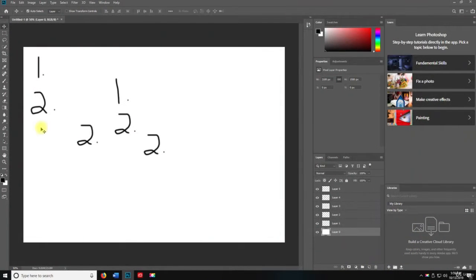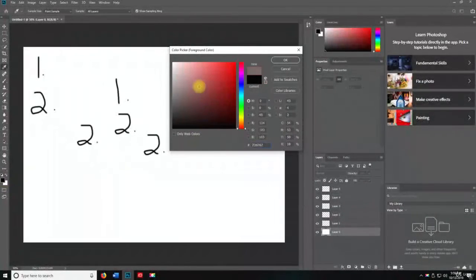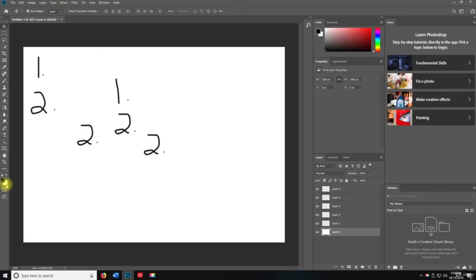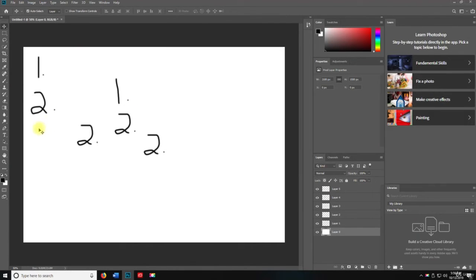And if you want to change the background and the foreground, so this is the foreground. So if you want to change that, just double click this and then go in your color picker and grab whatever color you want. Okay, I'm going to cancel that and then if you want to go to the background, just double click the white and then do the same thing. Change the color to whatever background you want, and it's super simple.